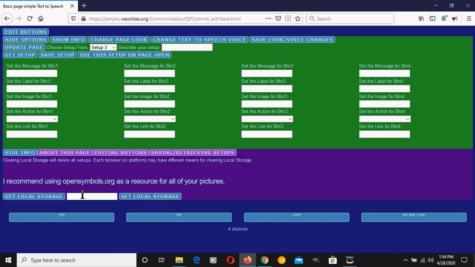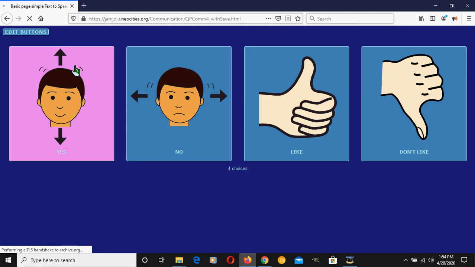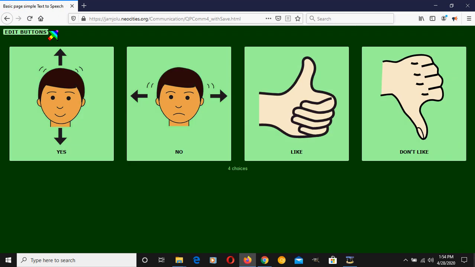So we'll click Show Info. I'll click in this field at the bottom, surrounded by the two buttons. I'm going to press Control V, and I'm going to select the button that says Set Local Storage. Okay, so just to see if it works, I'm going to refresh the page. And this brings up the default page. Oh, but notice that the color changed.